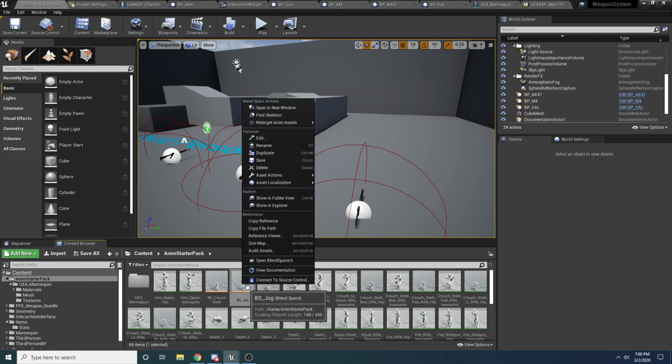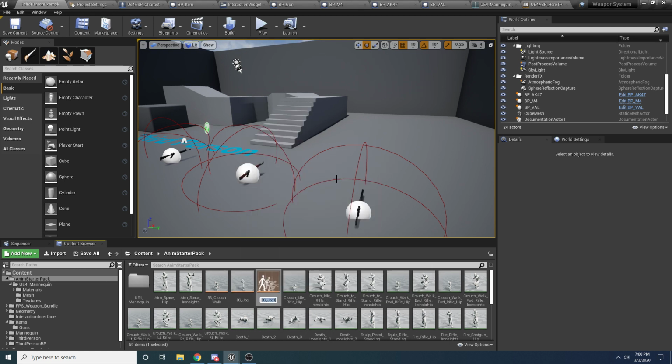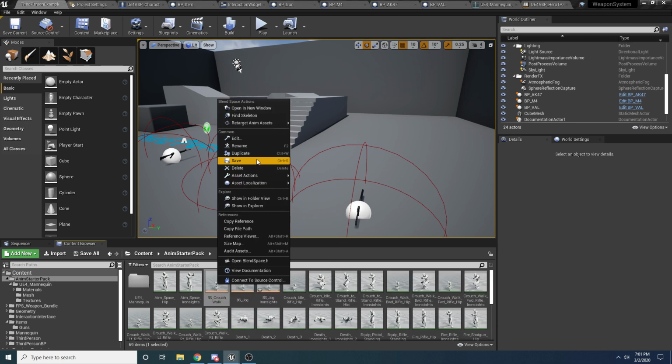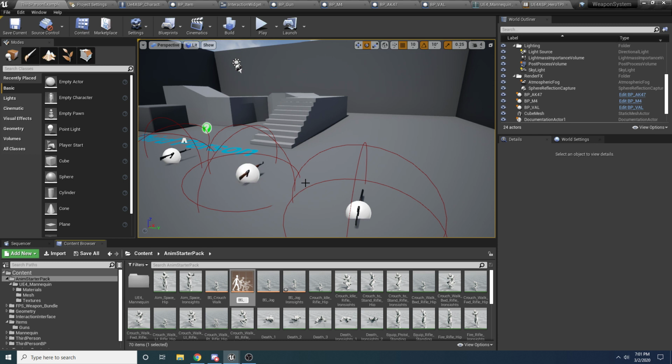So let's go ahead and just duplicate both of these. We'll duplicate this one and we'll call it bs_jog iron sights. And iron sights just means it's their way of saying aiming down sights, so I'm just trying to keep the naming consistent. And again, we'll duplicate this one and call it bs_crouch walk iron sights.